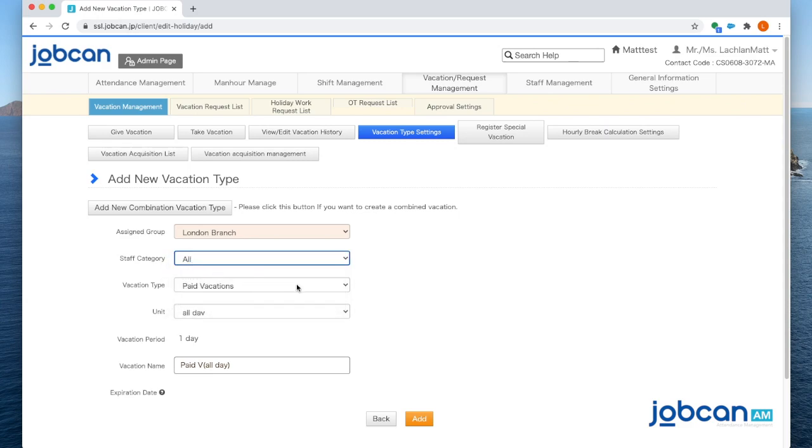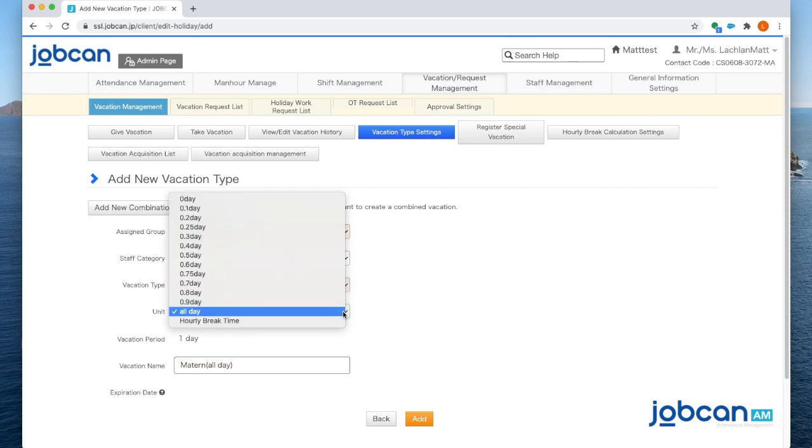Once you have created a new holiday in the previous step, you will be able to select the length of time that your new holiday will last, such as a half-day holiday or a full-day holiday, from the unit drop-down menu.